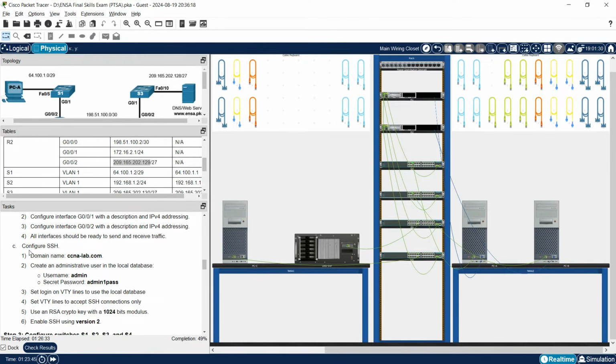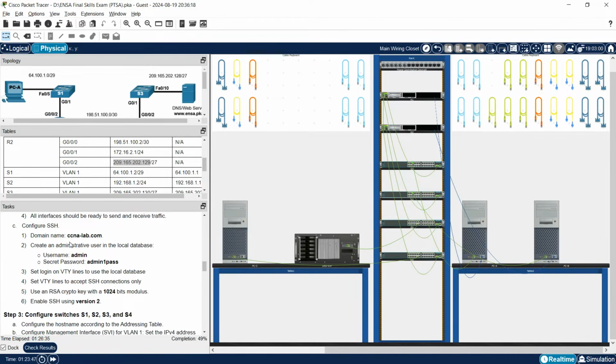Next, coming to C, configure SSH. Domain name CCNA-lab.com, then create an administrative user in the local database. Username should be admin, and we must create a secret password for this username, admin1pass. Then set login on VTY lines to use the local database. Then we must accept only SSH, not telnet. Then use an RSA crypto key with a 1024 bits modulus, and we must enable SSH version 2. Okay, we will do it on R1 and R2.